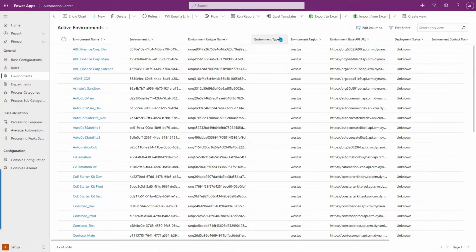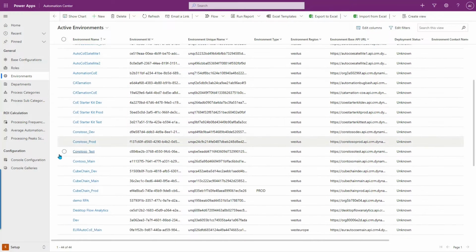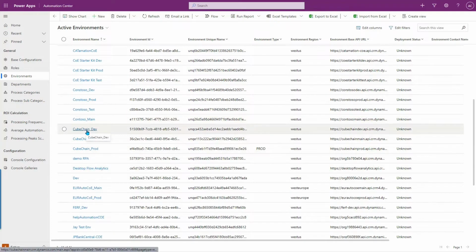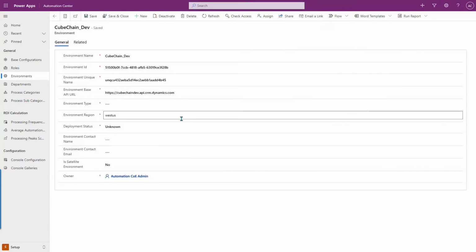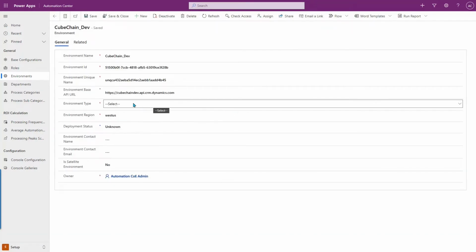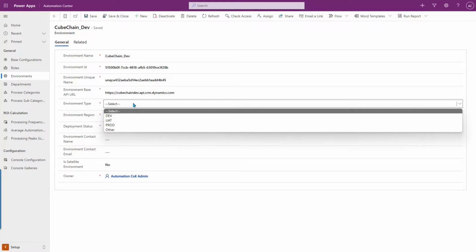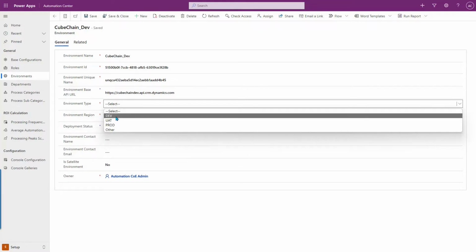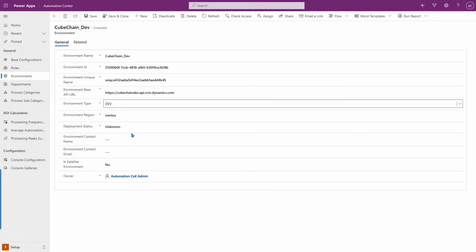So let's just pretend that we want to. So let's say I want to create a satellite environment out of one of these environments. So how would I do that? So in this example, I'm going to do cube chain dev. So I'm going to find here cube chain dev. So here it is here. And if I click on this record, there's a few things I'm going to want to configure in here. So first, I'm going to configure what environment type this is. This is a dev environment, so I'm going to select that.